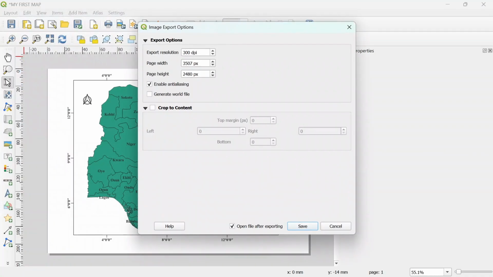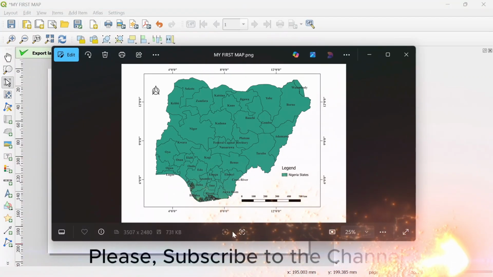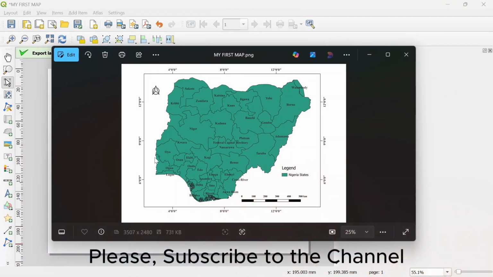So once you save, you can increase the resolution, or you can leave it as 300. You can open file after exporting. You can uncheck this or check it. You can click on save. So our file is going to open. So this is our map. So congratulations on creating your first map.